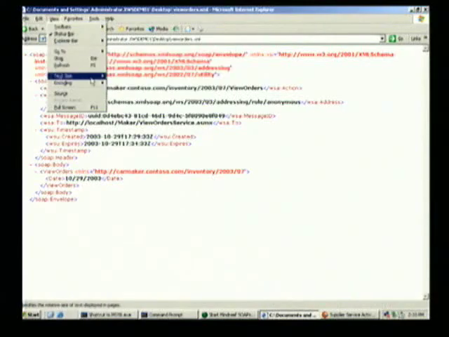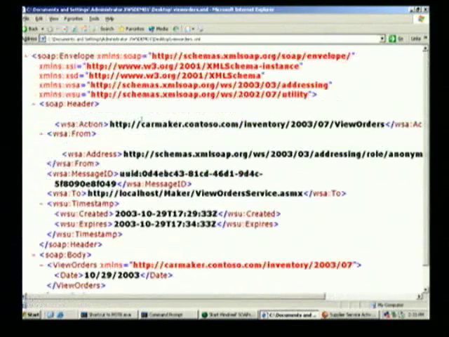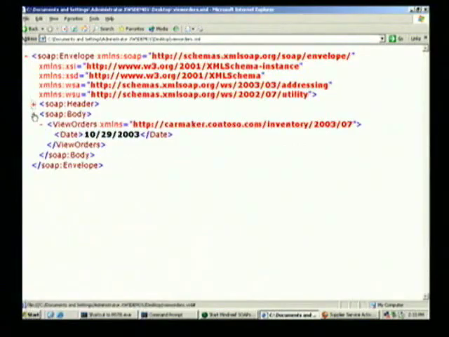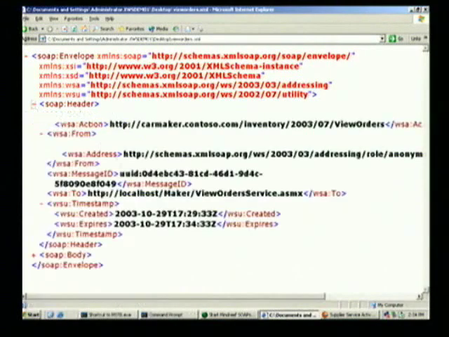Let's see. Any message will do, I think. Let's look at view orders. Okay. Here's the SOAP header. Let's crank the font. Encoding, text size, largest. Big enough? Good. Excellent. So, SOAP header. The body is just a little view orders body. It says, here's the date, give me all the orders that correspond to that date. But let's look at the header.